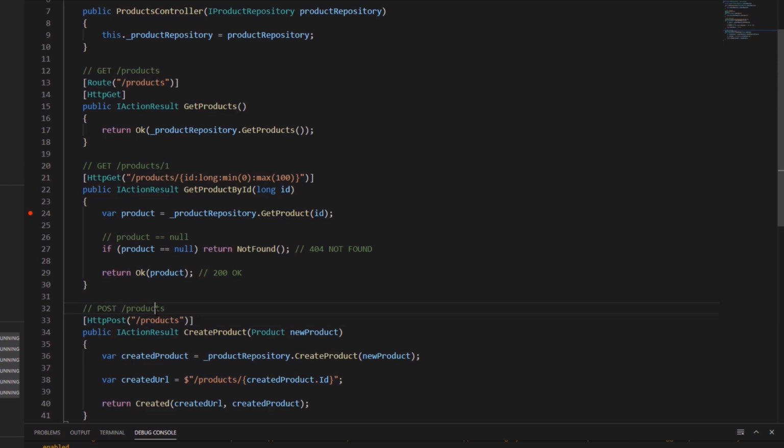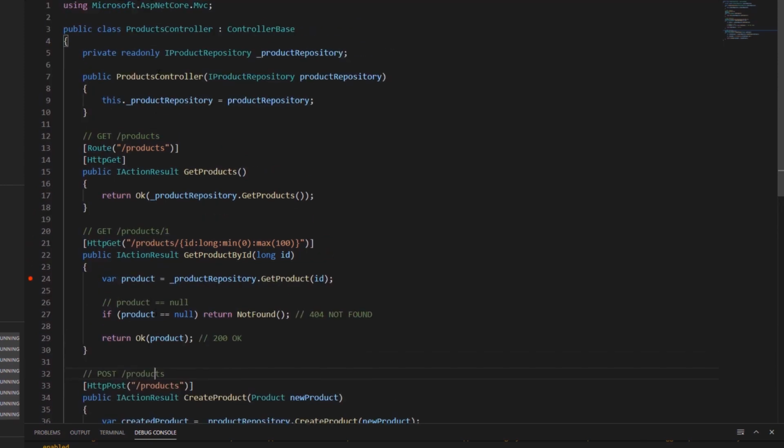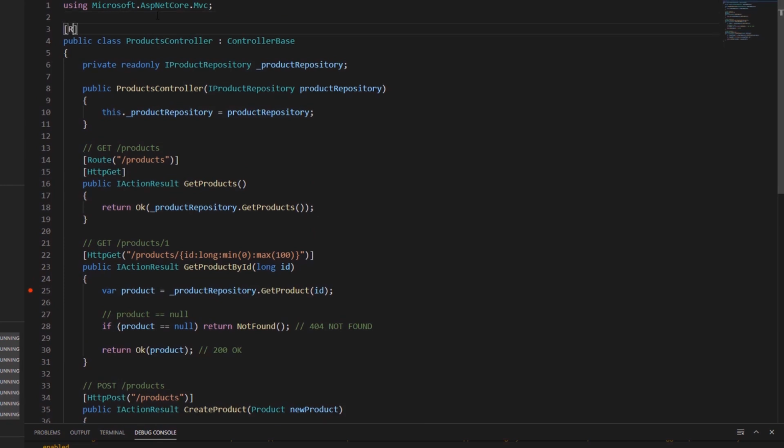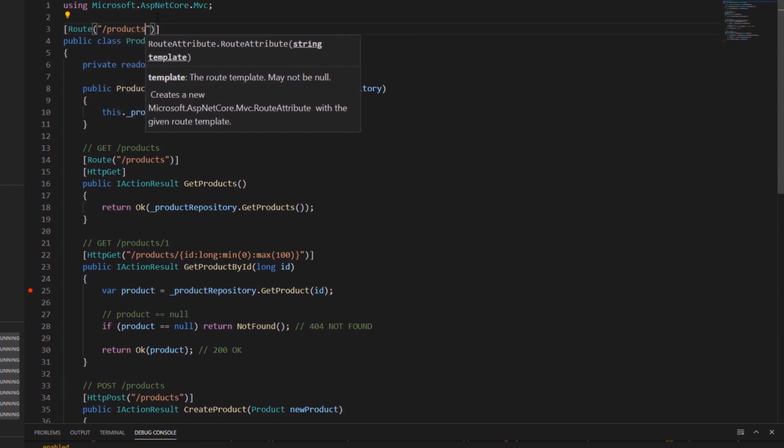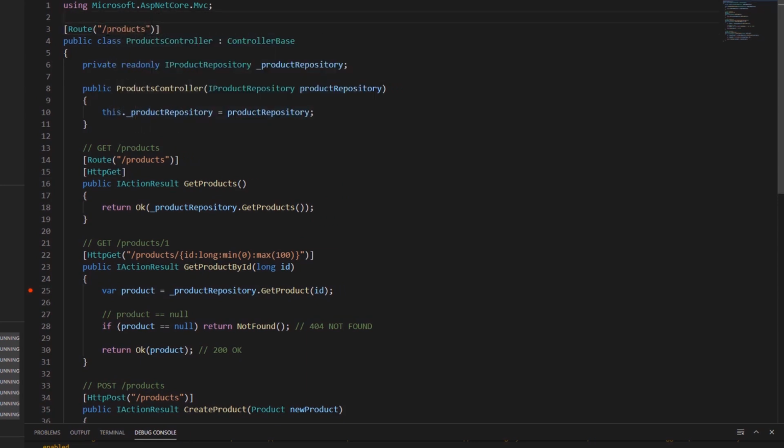So let's set up nested route options or a route prefix. At the top of my controller, I'm going to add the route attribute and just type in /products. Another note is you don't really need to put the slash at the beginning. You could just say products. It does the same thing. ASP.NET Core can figure it out.